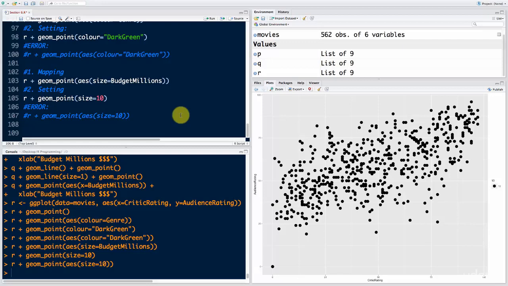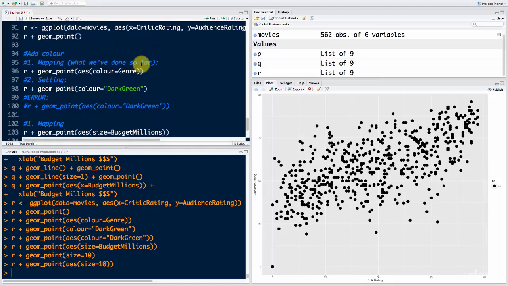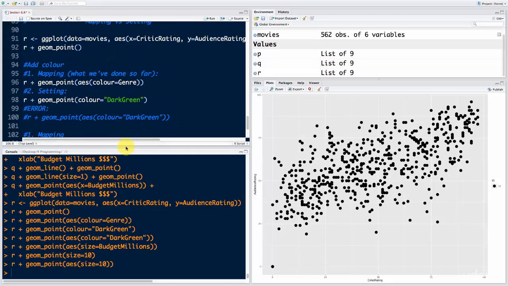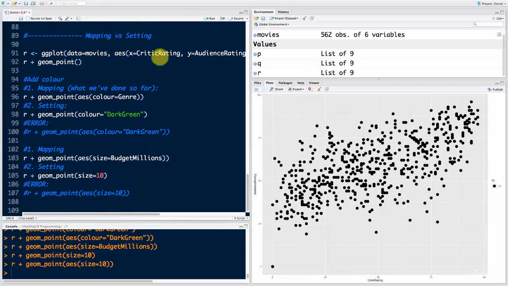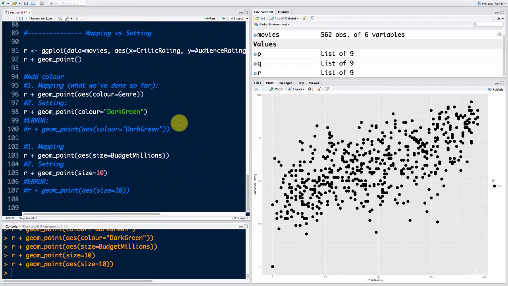And that brings us also to the end of today's tutorial. I highly encourage you to play around with this. Just spend a couple of minutes on practicing setting versus mapping. We've got a lot of variables in our data set, so try a couple of different ones, because it is an important concept that needs to settle down in our minds very well.